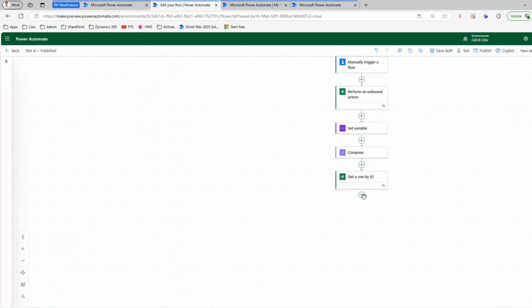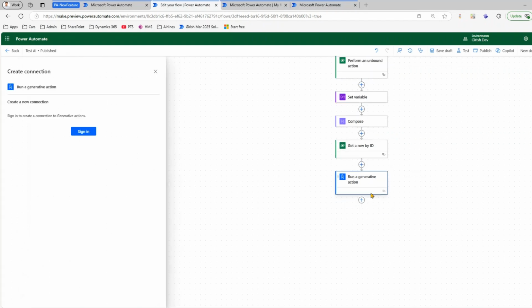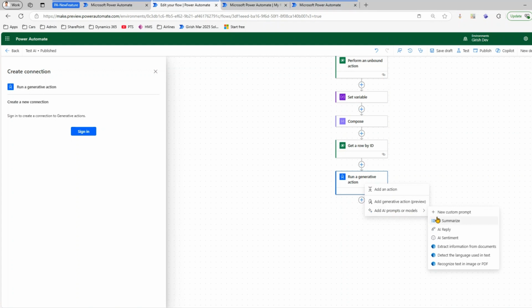Now in the control over here, if I just do a right click, I have an option to add an action or add generative action. So if I click on add generative action, just with this interface I can run a generative action. I can just click on sign in, and then a connection will be established, and then I can use that generative action with just one click. Similarly, if I just do a right click, I have add AI prompts or models. Now I can easily get the AI reply, AI sentiment, or AI summarize, or I can use the other AI Builder related functionality like extracting information from documents, detecting the language, recognizing text in an image.